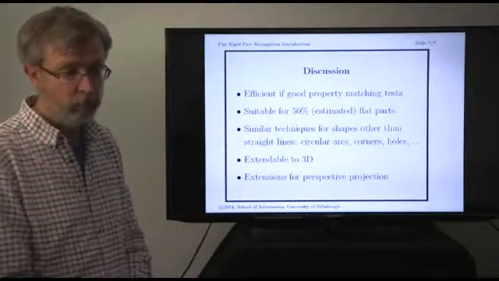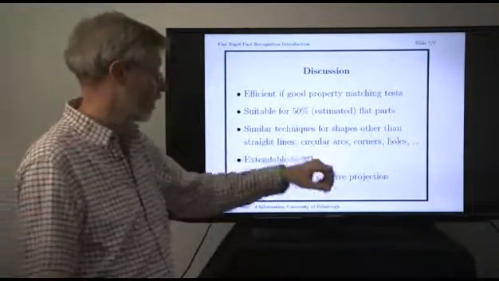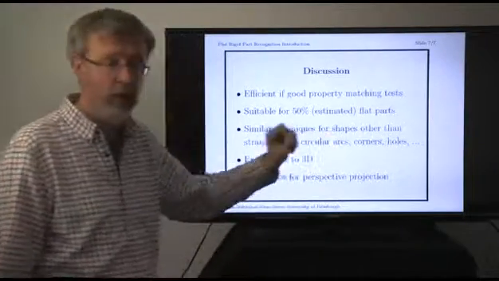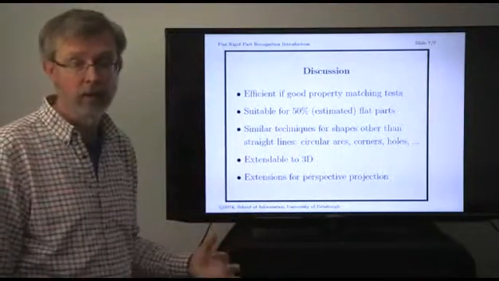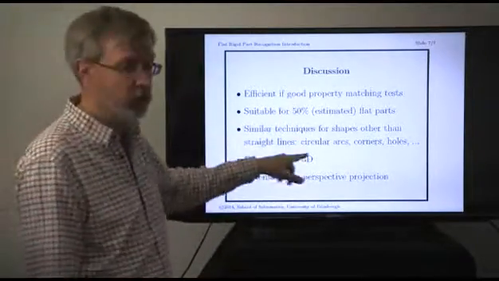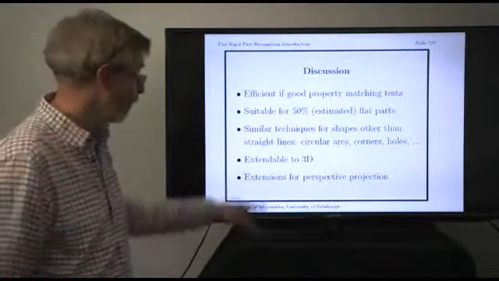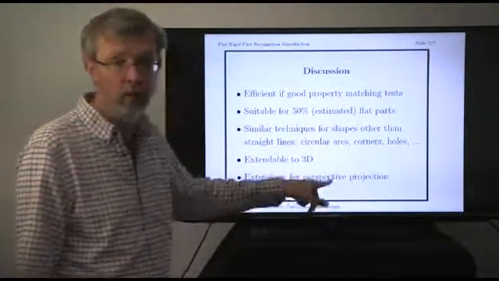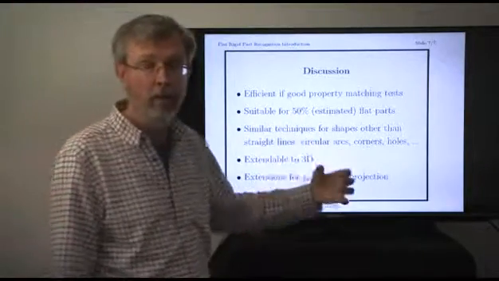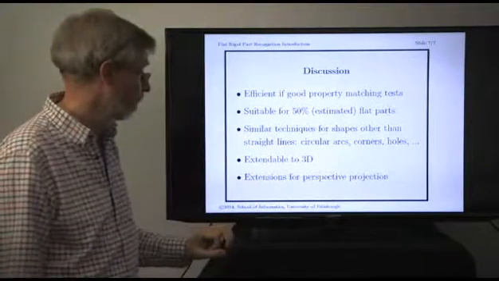We could extend it to other kinds of features besides straight lines. I mentioned the circular arcs already, and I mentioned the holes. We can also add corners in as well, different kinds of features. But we really don't need to look at that here in the lecture series. Just looking at straight lines is enough to really introduce all the basic ideas. We can extend it to 3 dimensions. In fact, we're going to do that later on in the lecture series. We're going to look at how we can recognize 3-dimensional shapes, again using the same sort of technology right here.